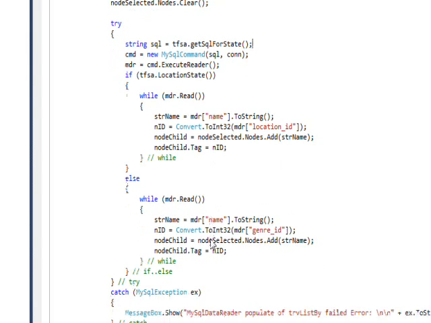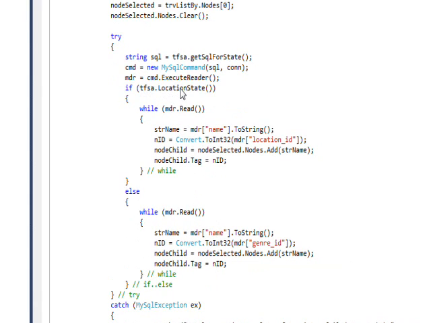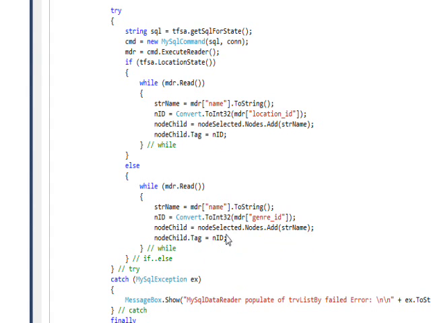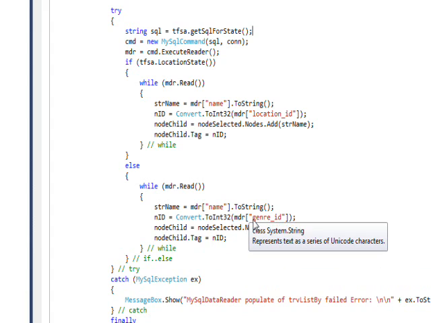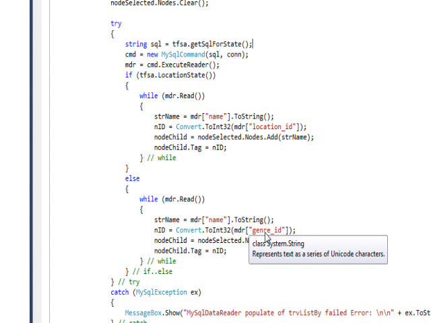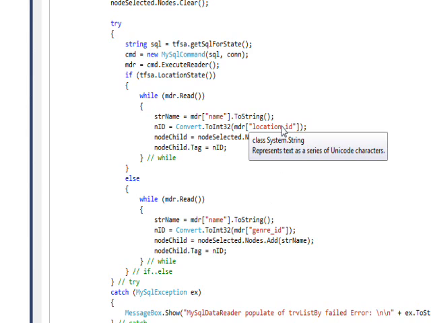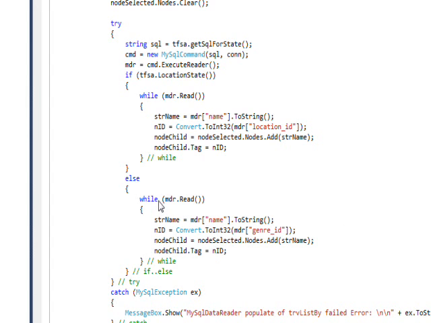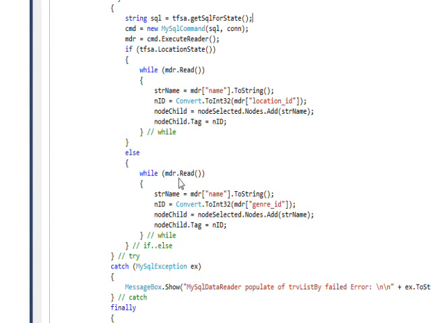And if it's not a location state, it must be a genre state. So essentially we do the identical thing. We put the name in the added node, but this time we're going to get the genre ID, which is why we have to have this check for location, because we're going to get an error if we try and reference a genre ID when we're in location, and we're going to get an error if we try and reference a location ID when we're in genre. So we go through and populate the tree with genres if we're in genre mode.